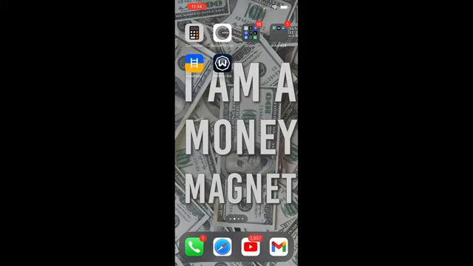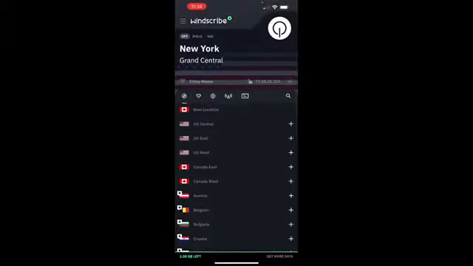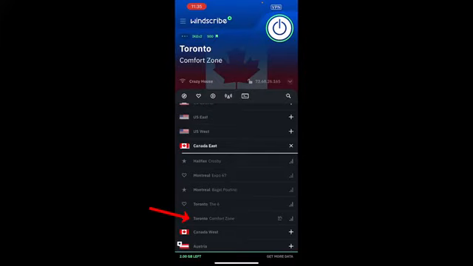If you don't have a VPN, that's okay. You can use a free VPN, which is called Windscribe. It's free to download. Once you download it, you're going to create a free account. Only takes a couple of seconds, and then from there, you're going to land on this page. You can select any other country other than the US. In this case, we're going to select Canada East, and then you select the Toronto comfort zone. Once you do that, you're going to see that the power button has been highlighted in green, and that means your VPN is now activated.